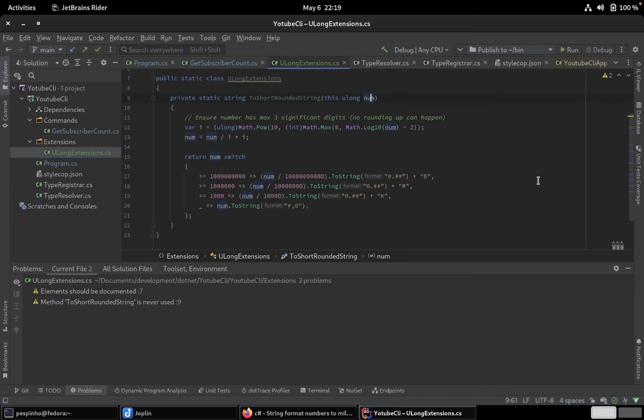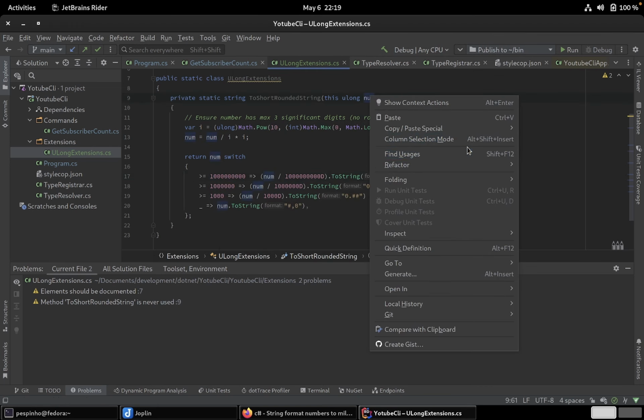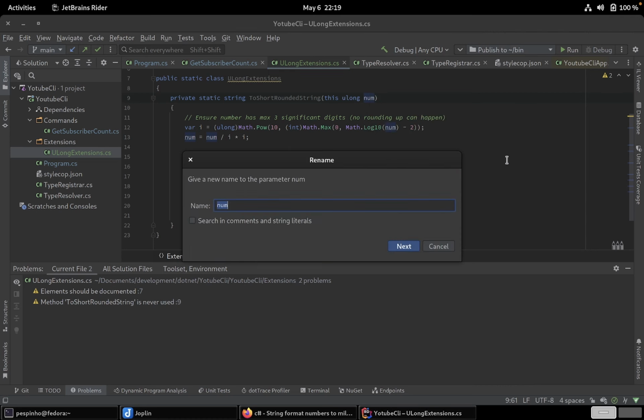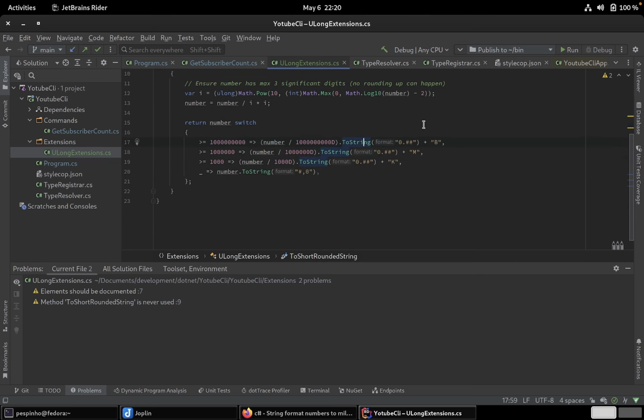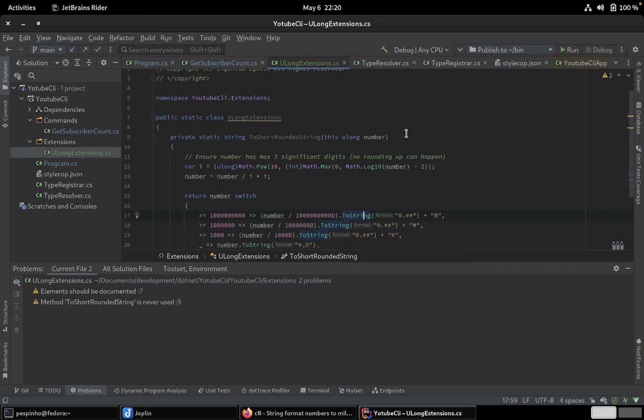And I don't like these short names. Let me refactor. Oh, no, not save, delete. No. Let me refactor this to a whole name, number. So I think that's better. Don't like those short names. So fine, this is my extension right now.